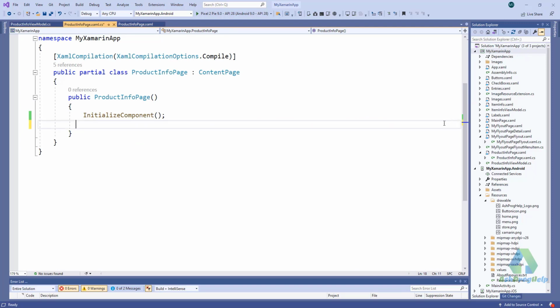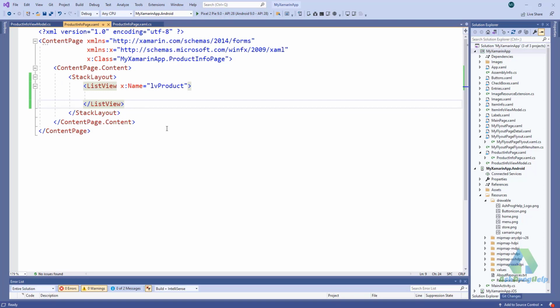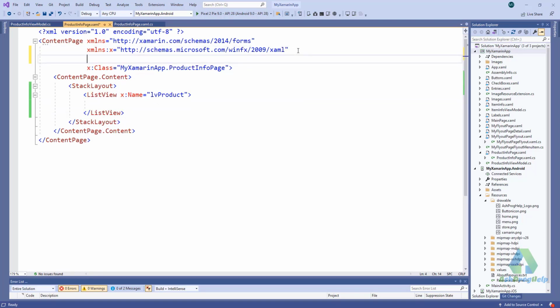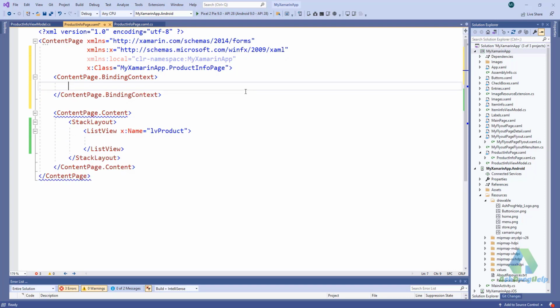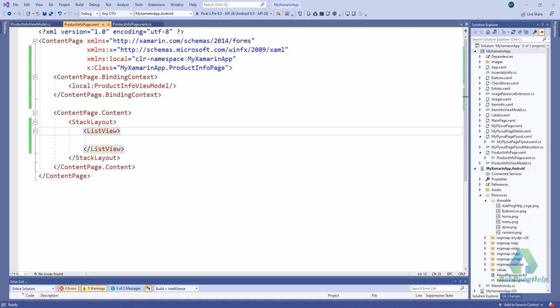And just remove this code. For binding the view model, we have to add the namespace, the product info view model. Okay, just remove this name and we have to bind the item source. ItemSource equals binding item list. Okay, let's run.